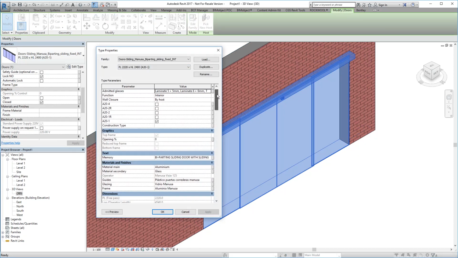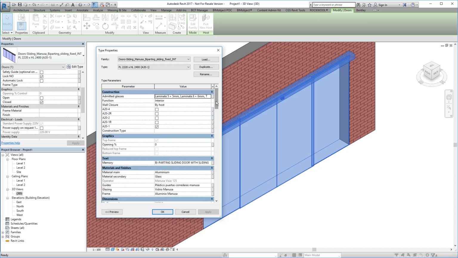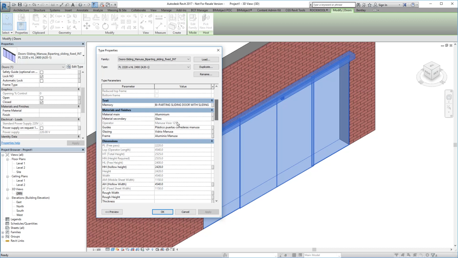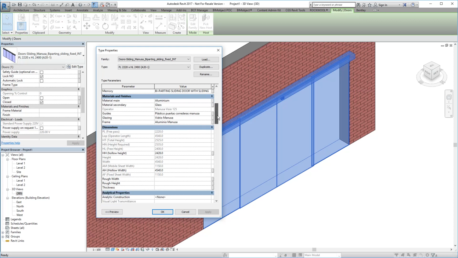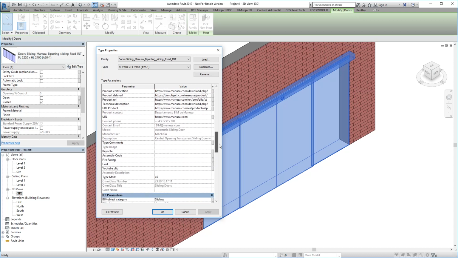And if I click in edit type, I get all the info, the specific info from Manusa, and the info from BIMobject that is used mainly on searches.